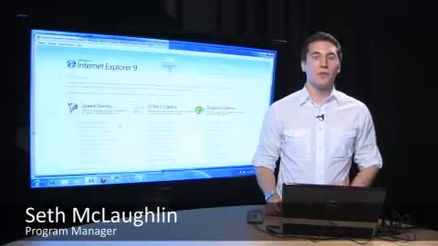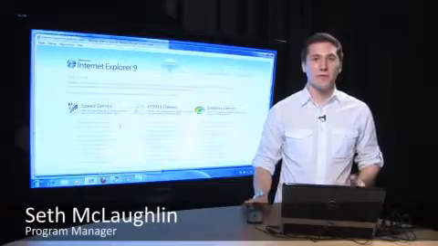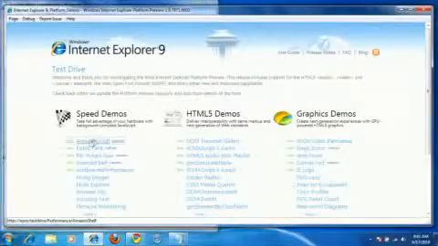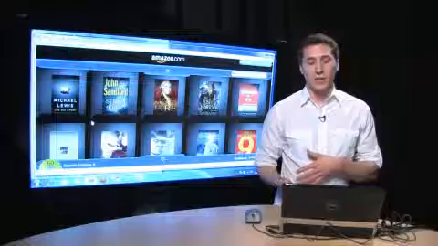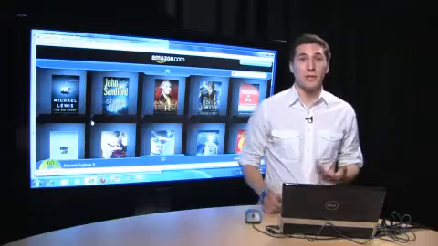Today I'm going to show you a demo we built using the canvas tag. We've developed this demo in partnership with Amazon.com, and you'll see that when you launch the demo, there's a bookcase drawn to the screen, and books come in and fill the shelves. These books are pulled live from Amazon's bestsellers list.